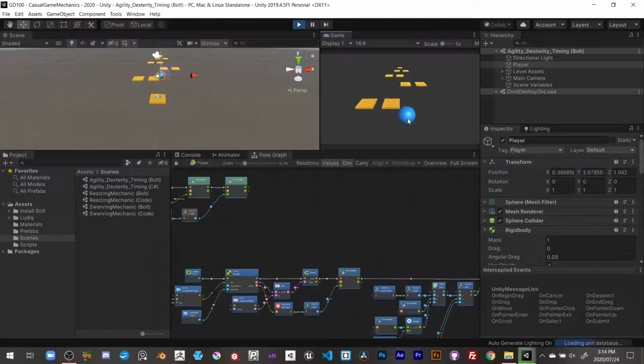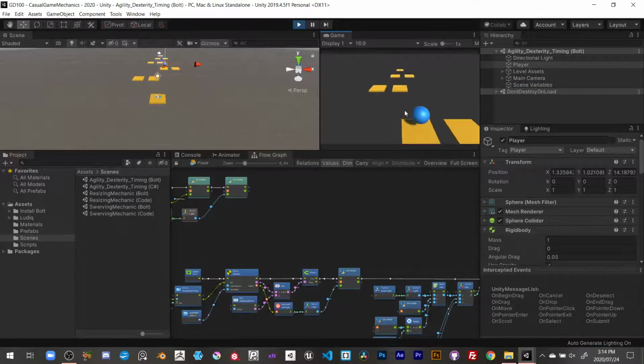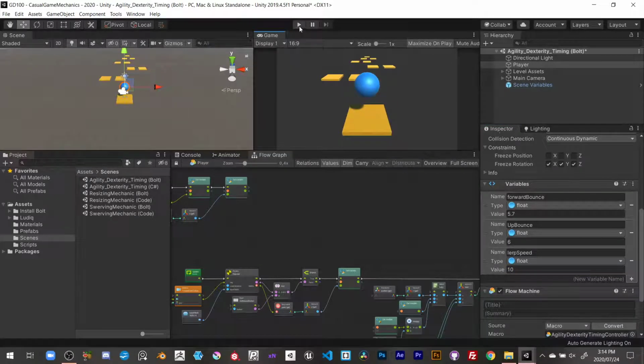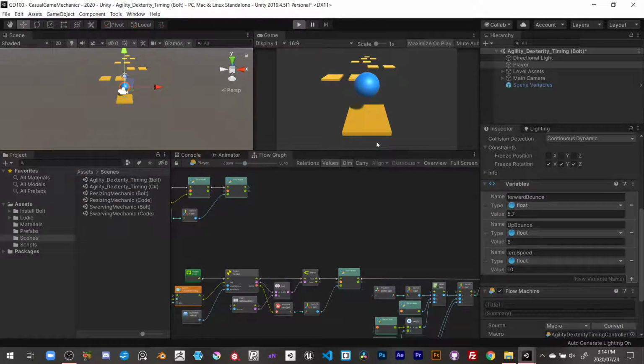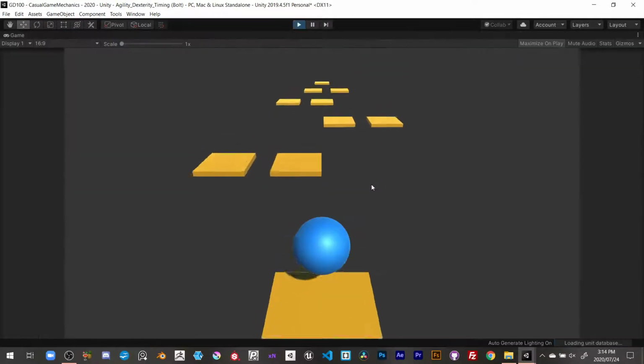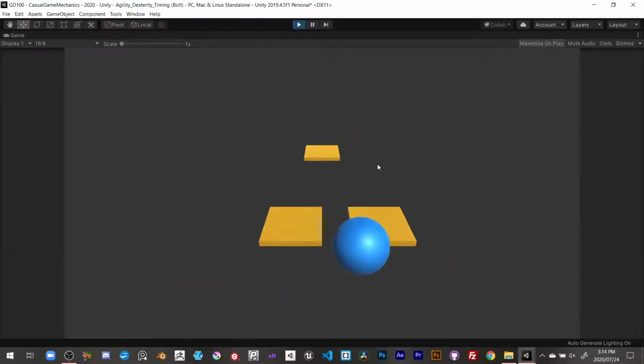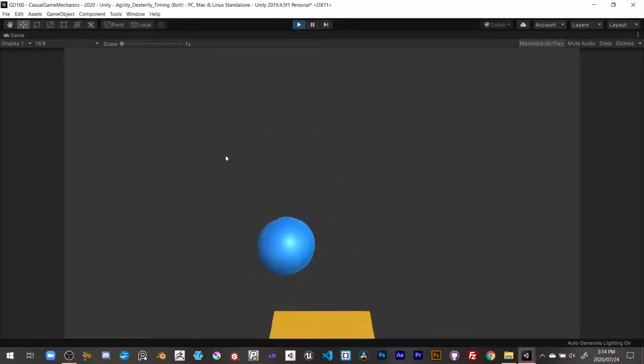So holding down the left mouse button will allow me to move the ball. See there's a little bit of a delay after the fact, but it is working, and that's because of my lerp speed. So if I make my lerp speed faster, and let's just maximize on play so you can get a better view of what's happening here. There we go. Now it's a lot more responsive, but it's still got a nice kind of soft animation feel to it. But there we go.